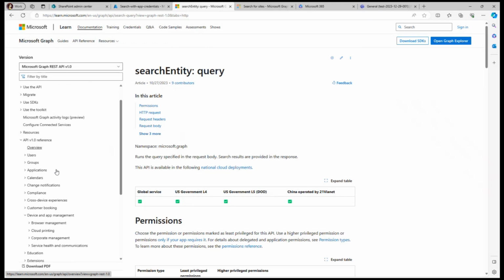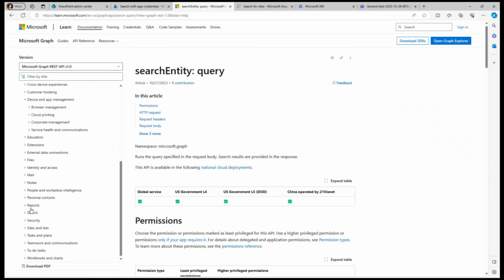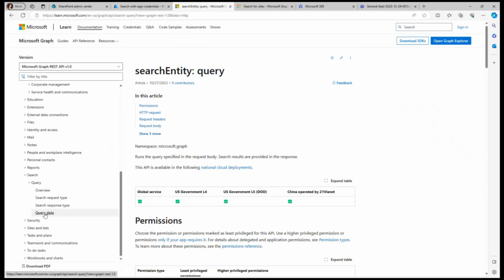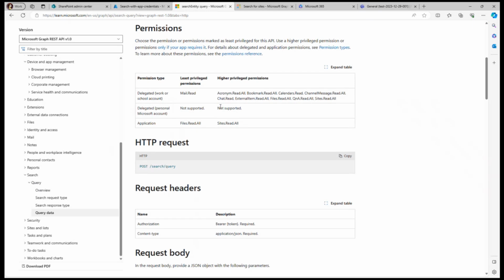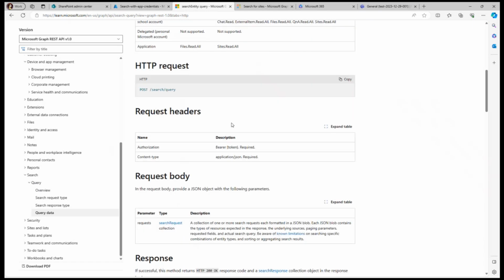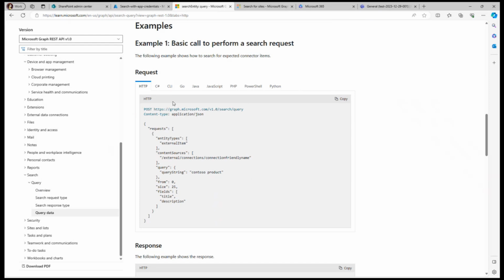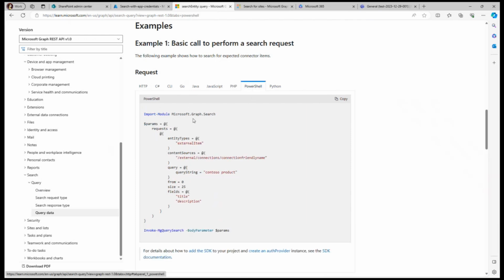Let me go to API reference, and under search, I can go to query data, and from here you can get information on how to use the search API and even examples for many languages. I'll use PowerShell, but not the Microsoft Graph module. I'll be using plain calls to Graph API.